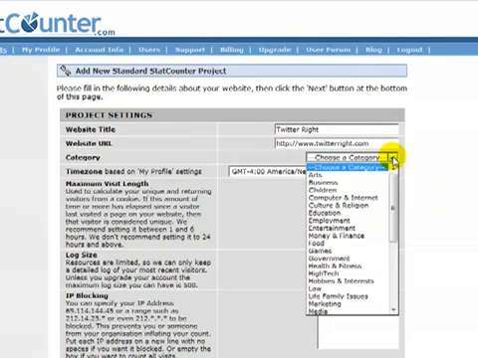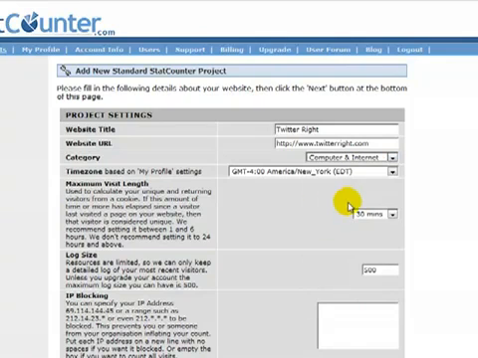It asks you for the maximum visit length. I'll just leave it at 30 minutes because most people don't stay on your website. Even though it's wonderful, they don't stay. You can leave the rest of this alone. You're not going to do any IP blocking, and you don't have to worry about the log size. So then just go ahead and click on Next.